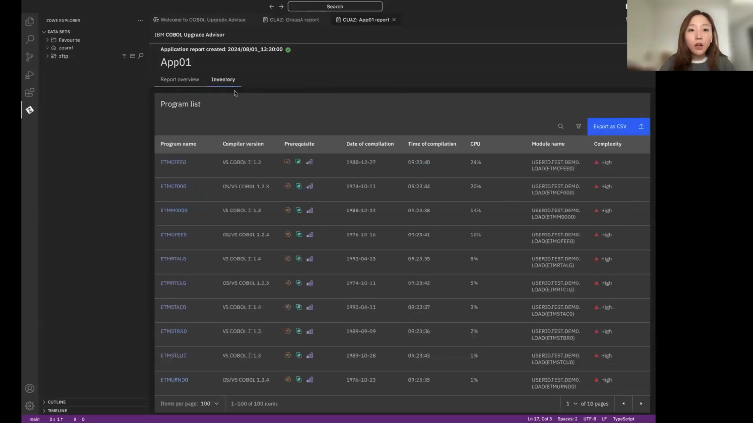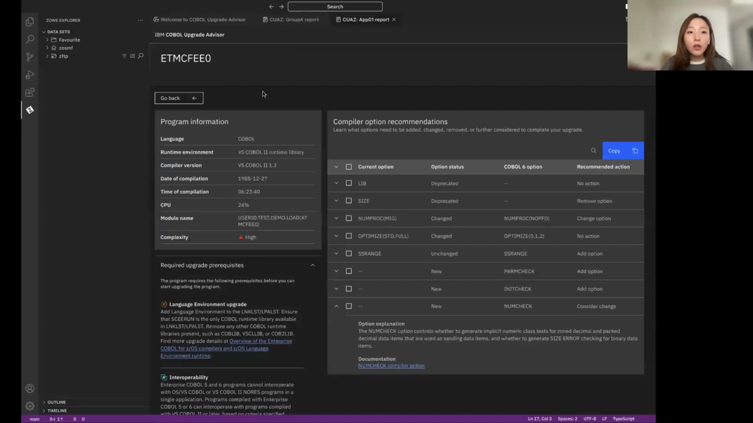Additional information that we provide under the inventory tab is the CPU percentage. By sorting by CPU percentage, you can identify possible inactive programs, which you can take into consideration when you're scoping and planning your upgrade. And same as load library, it will have a program page for every program that's been scanned, along with the compiler option recommendation. So that covers the overall inventory scan capabilities that CUAZ provides.